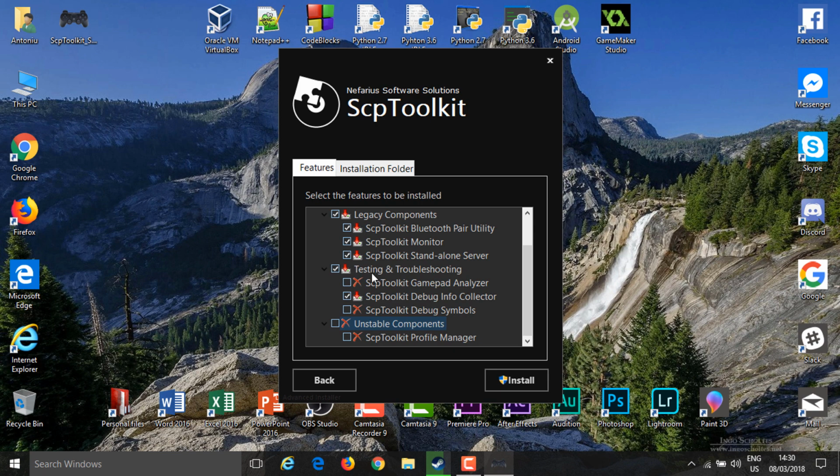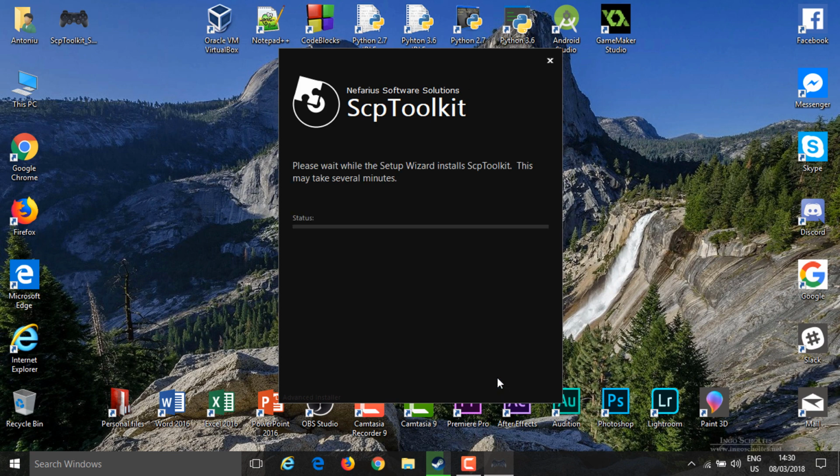Also, under testing and troubleshooting, I will get the gamepad analyzer as well as the debug info collector. And then, after you select it, click install. So I'm going to let this install and be right back when it's done.